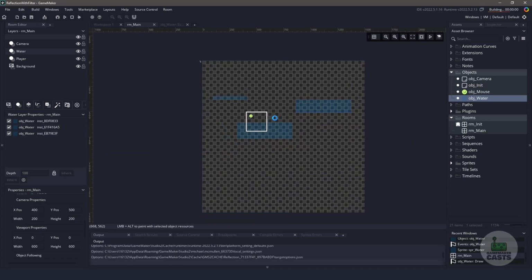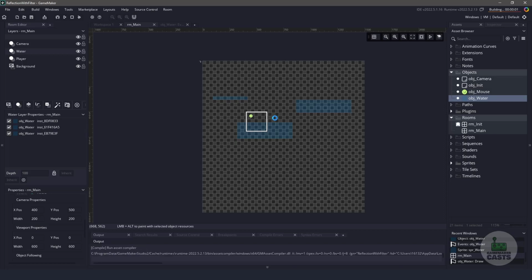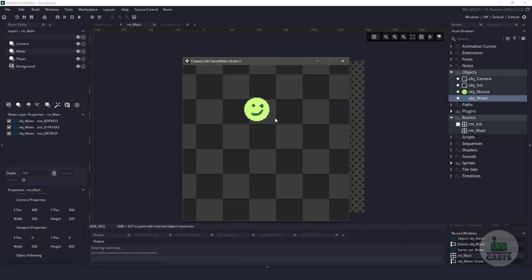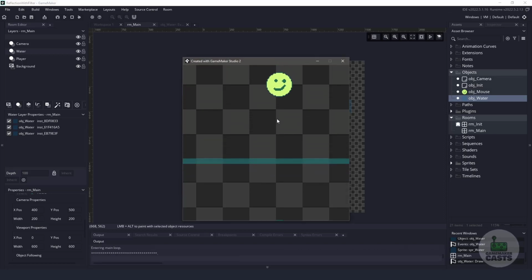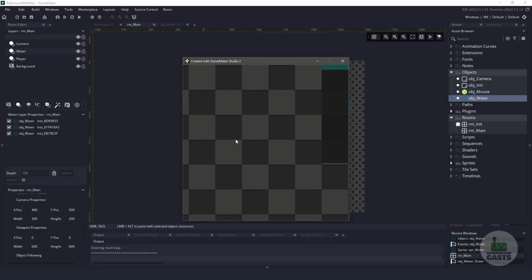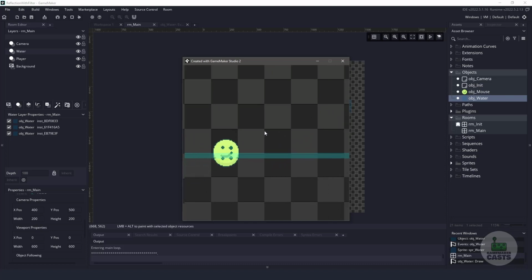Now if I run my game, the view is going to be pretty small, but you'll see we have a nice smiley face, and I can move the camera down, and here's the reflection right here. I can also go over and up to find the other reflection, and you can see it's working just fine. So the next step is going to be using the effects and filters to add the underwater shader.